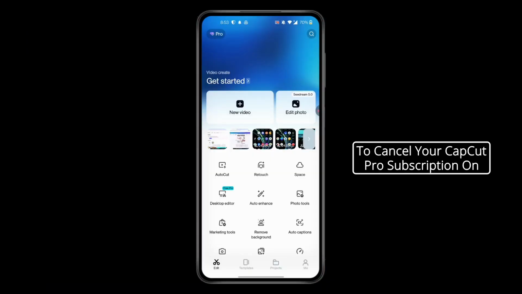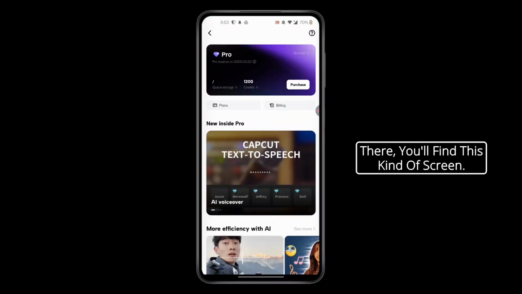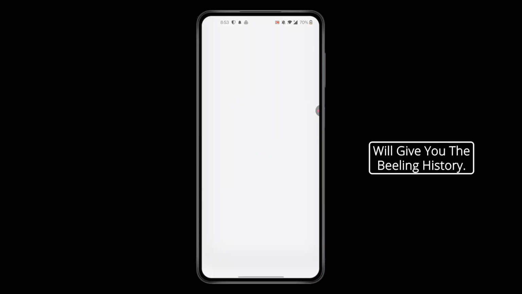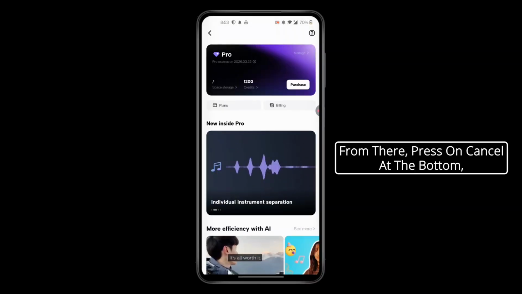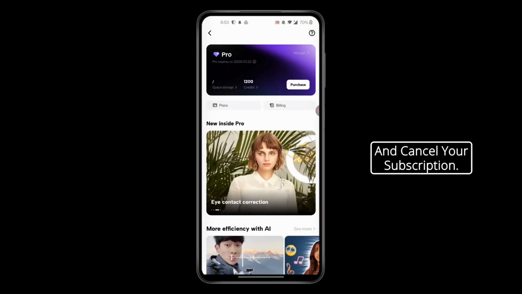To cancel your CapCut Pro subscription on mobile, open the CapCut app and then click on Pro at the top left. There you'll find this kind of screen. Simply click on Manage. After you click on Manage, it will give you the billing history. From there, press on Cancel at the bottom and cancel your subscription.